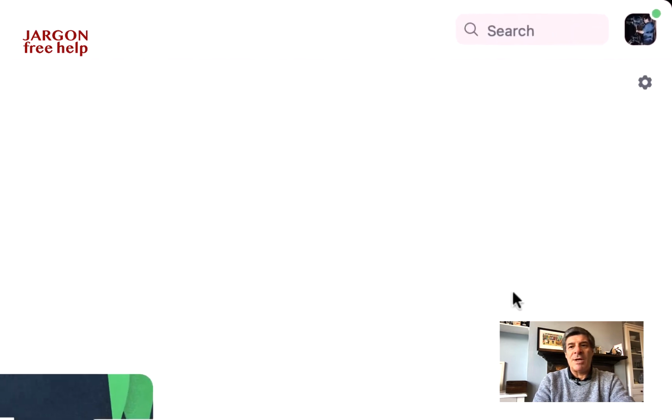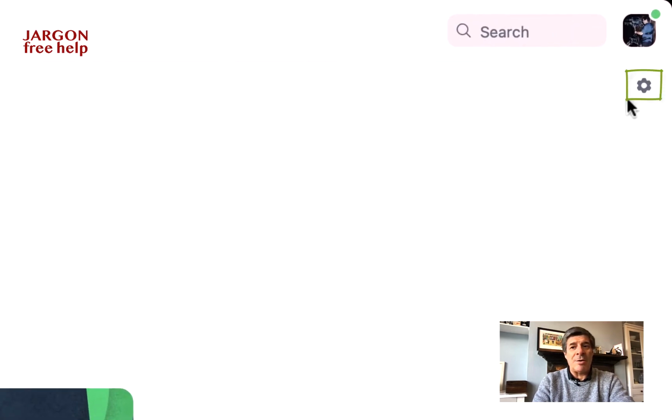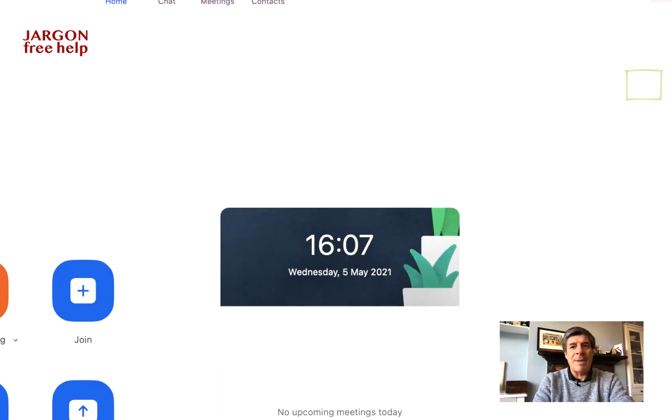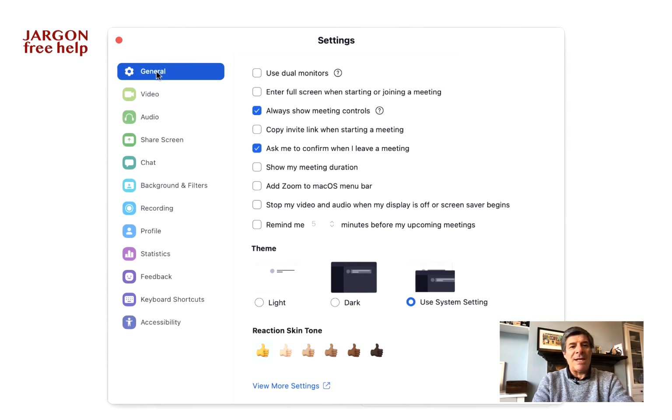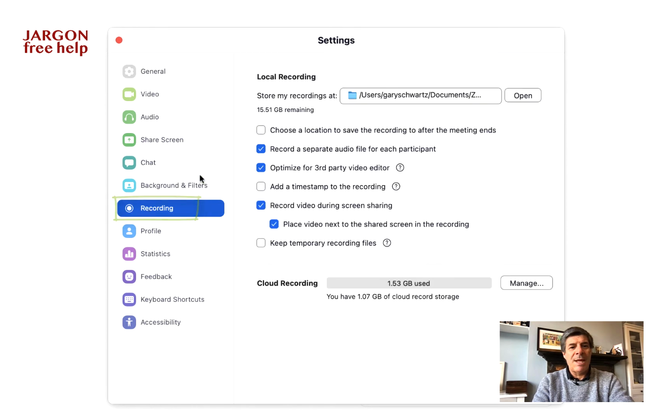And it's really easy to set up. All you have to do is go to your settings in the top right-hand corner here. That's that little icon there. And when you get to your settings here, all you have to do is go to recording and tick this box here. That's off, that's on. That's record a separate audio file for each participant. And as you can see, I've got that switched on by default every time. I'm going to show you where that goes in just a moment.